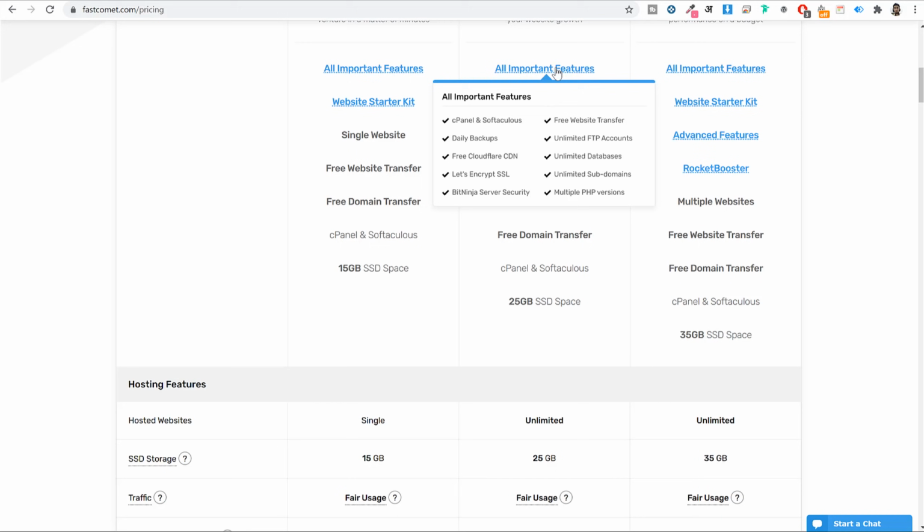You get free Cloudflare CDN, so it will make your website more secure and it will also improve your website speed. You get free Let's Encrypt SSL. I'll show you what this SSL certificate is and how to use it. This is very important. And to further enhance your website security, you have BitNinja server security.